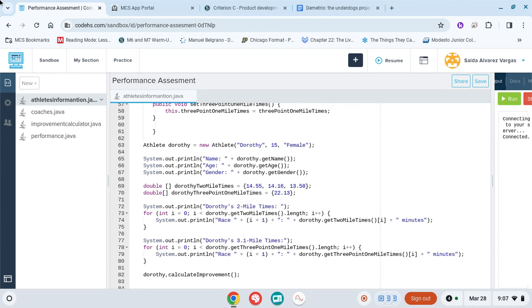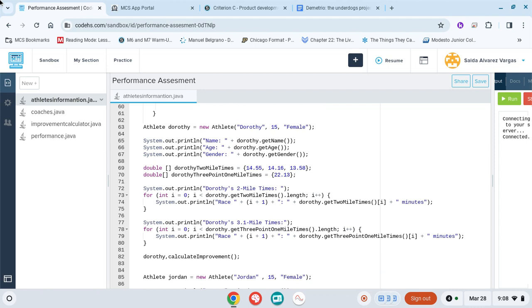So here, as an example, we start off with our athlete Dorothy. She is a 15-year-old female. So we first start off by establishing those attributes, and then we go on to establish a method to print that information out.